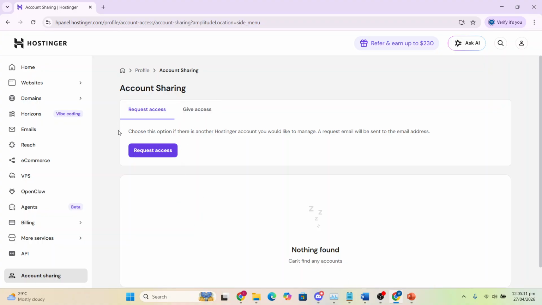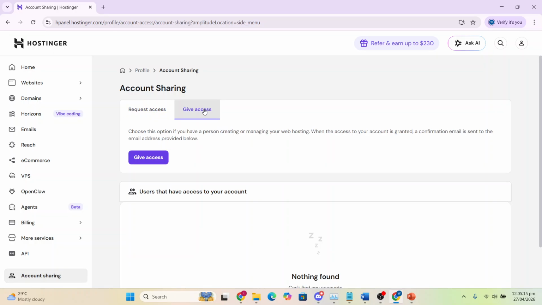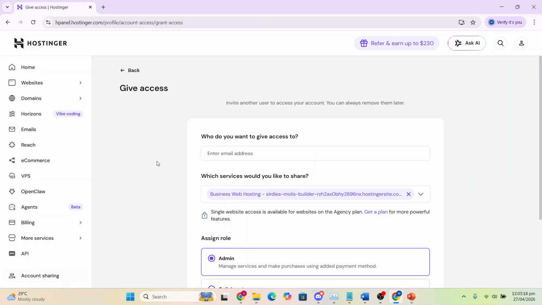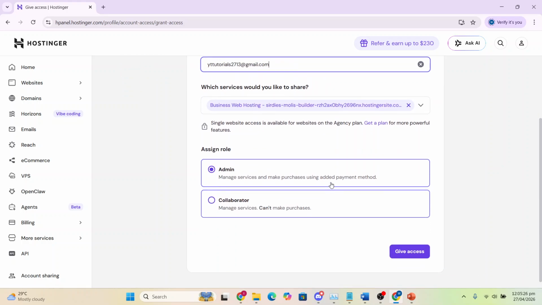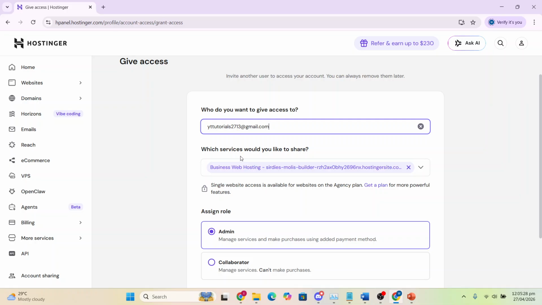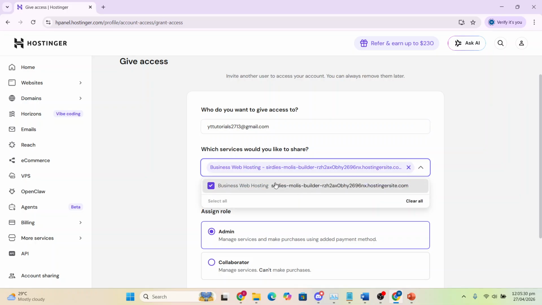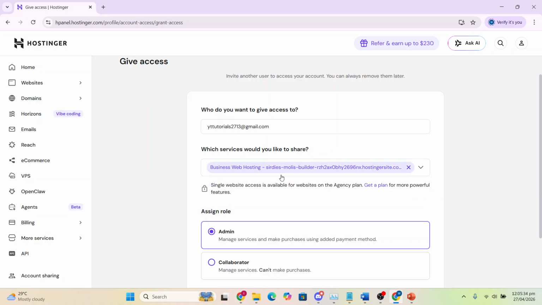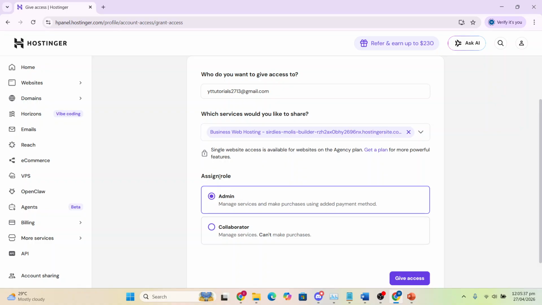So you can either request access to another Hostinger account or you can click on give access and then click here to go ahead and paste in an email address of who you want to share your Hostinger account with. So paste in this. You can do this with multiple and then go ahead and choose what kind of services you'd like to share. So if we have multiple, you can choose those. I only have business web hosting, so I'll select that and then you assign a role.